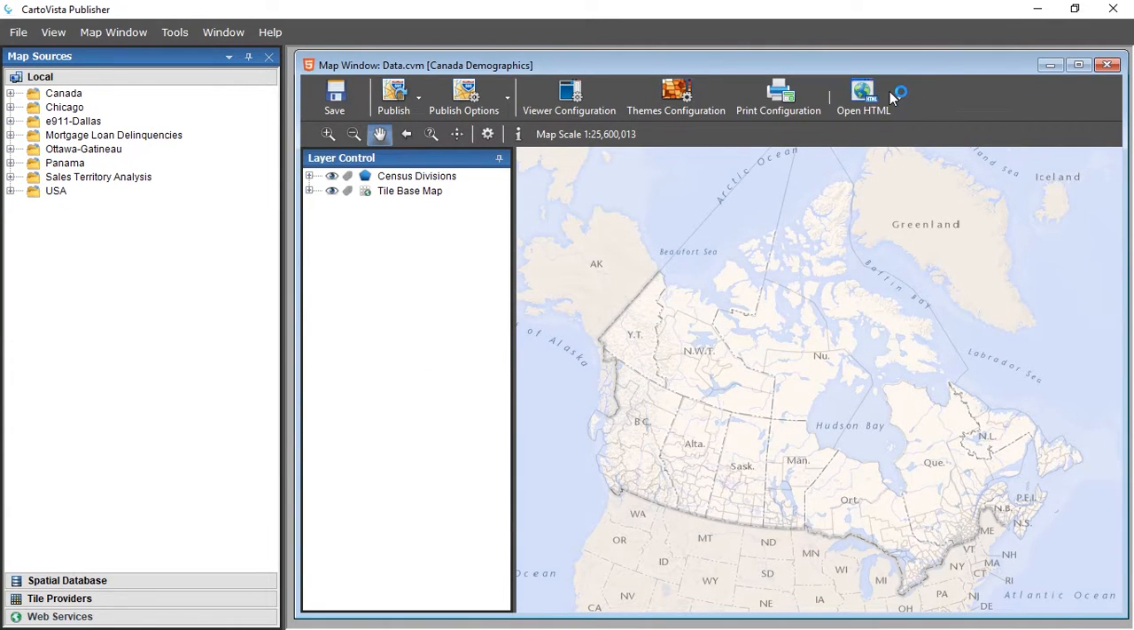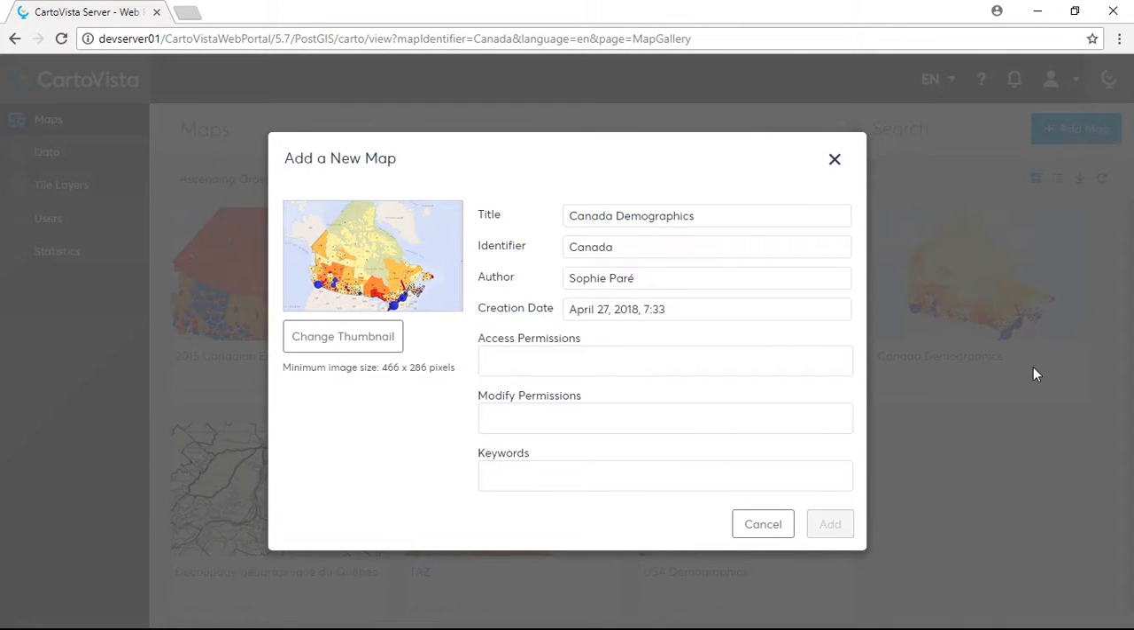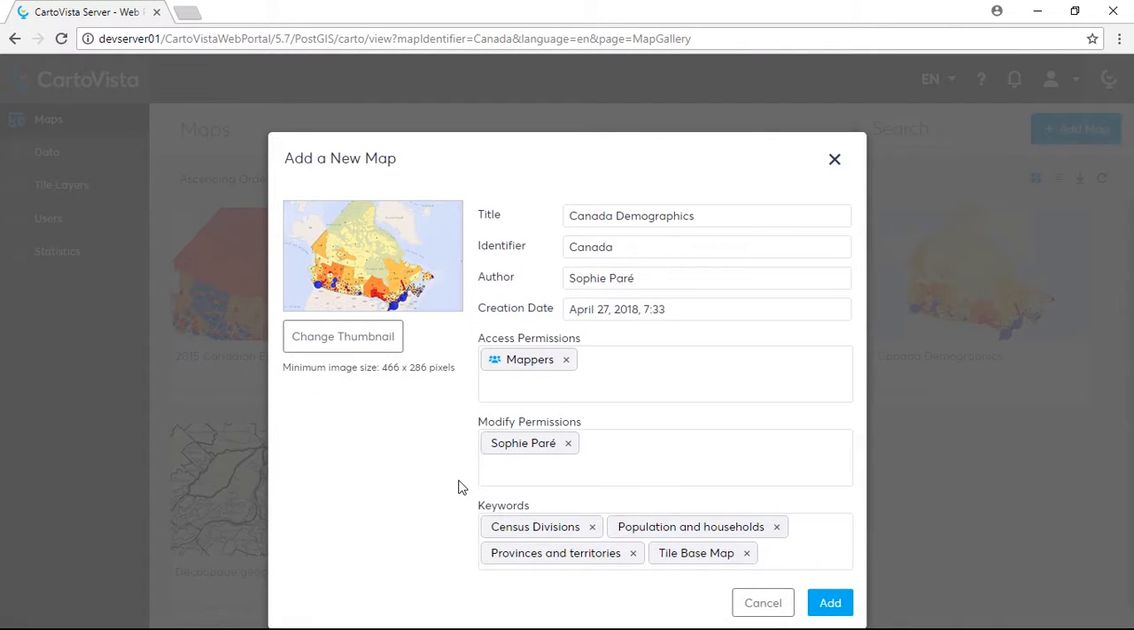top bar. If you are using the CartoVista server, the Publish Options window allows you to publish directly to the portal. In the Type drop-down list, select CartoVista Server Web Portal. Choose the web portal to which you have access. When you click Publish, your web browser will load the homepage of your CartoVista server. You can then associate keywords, grant consultation, or modification permissions, and add your map.